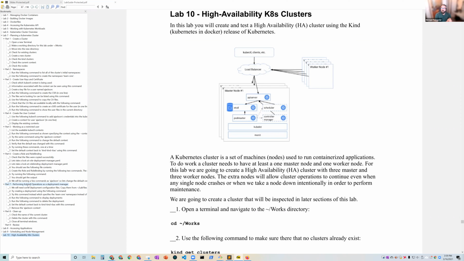This lab actually does take about 30 minutes, of which about 3 to 7 minutes is starting the cluster. So go forth and get into lab 7, and we'll go from there.